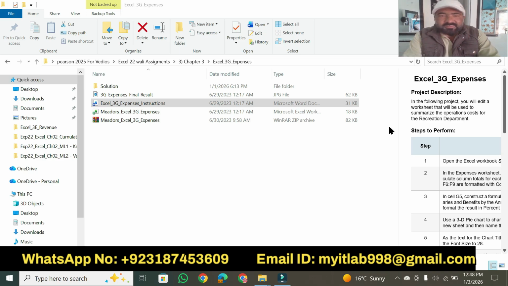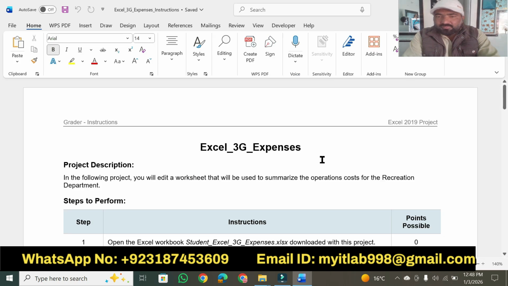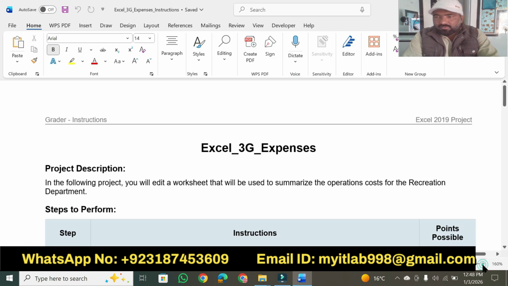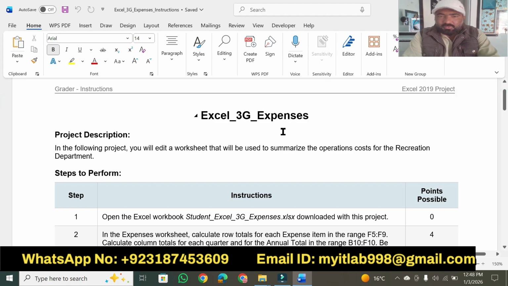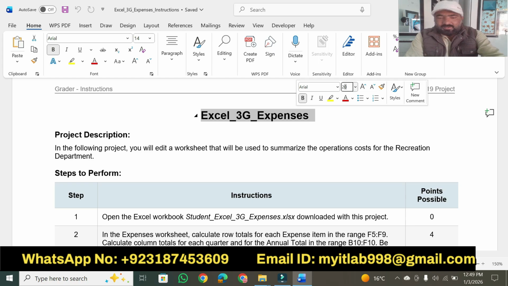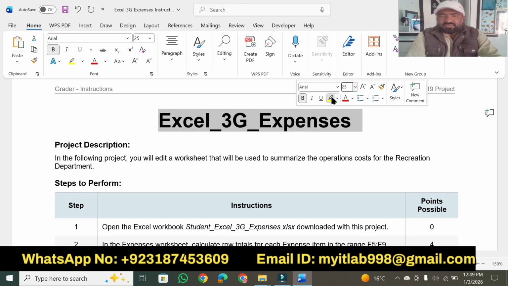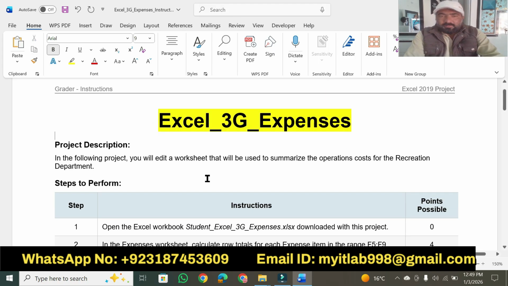In today's video, we will discuss the next assignment that is related to chapter 3. First of all, we will open our instruction file. Then we have to zoom in so it is visible to everyone. So in today's video, we will discuss Excel 3G expenses. We just increase its size and change its color so it is visible. We will discuss this assignment step by step. You may follow me and you will get an A grade, 100% marks.